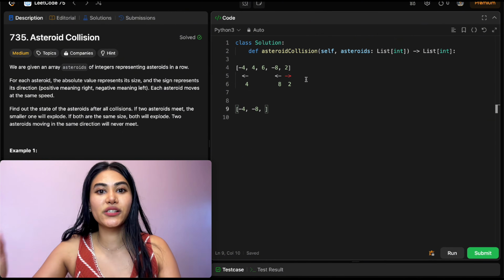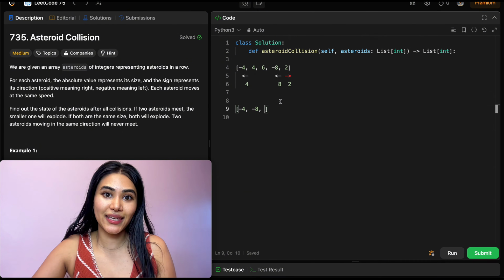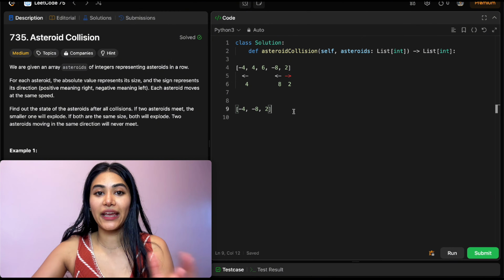So there's no collision or explosion needed. We're also going to have 2 at the end. So this is what our final array is going to look like.